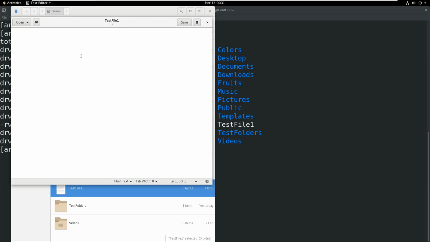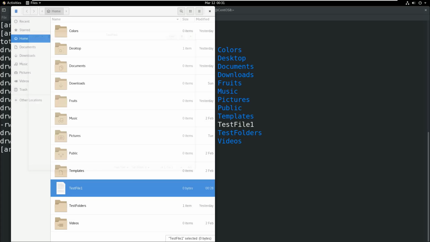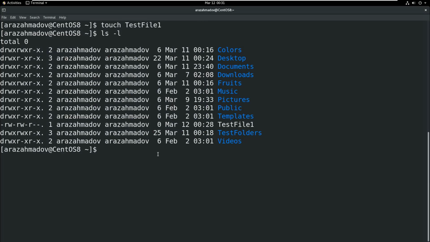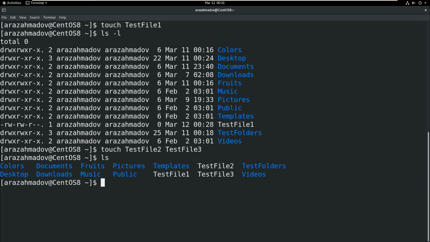We can create multiple files as well, as we did with our mkdir command. Type in touch test file 2, test file 3, and hit enter, then ls. Here it is, test file 1, test file 2, and test file 3. We have our files created.